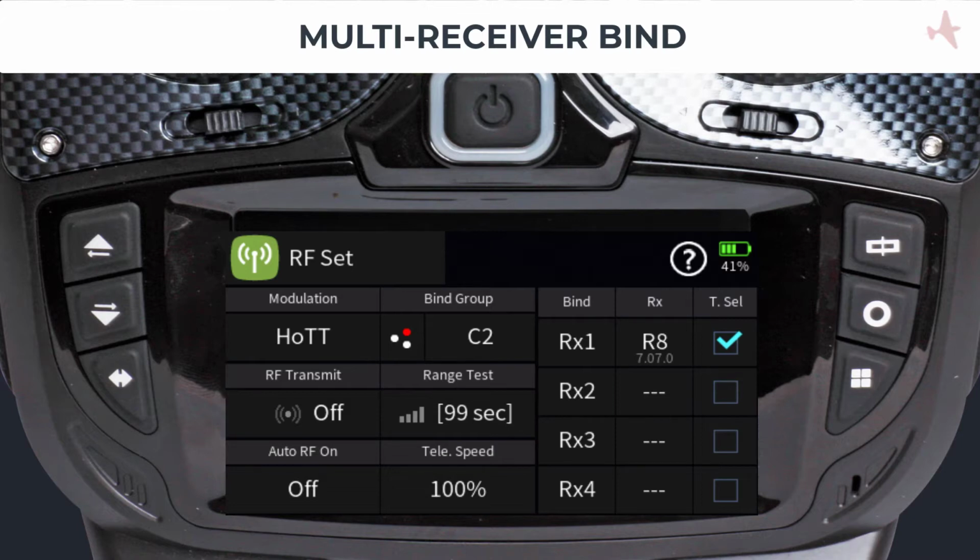In this example, we have bound an 8-channel receiver and a 6-channel receiver to our radio. The 6-channel receiver is highlighted in blue, indicating it is the default receiver from which the radio will receive telemetry information. If you need to change the designated telemetry receiver, tap on the receiver that you would like to use for telemetry. You can use both receivers for receiving telemetry information during flight by assigning a control to switch between the receivers. We will be covering this later in our video.